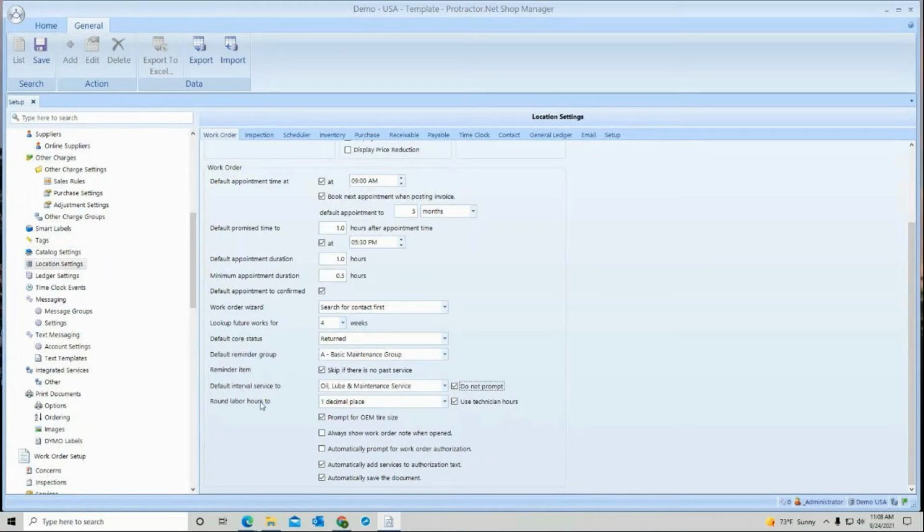Round labor hours, you can have it in 1 decimal, in other words 1.2 hours, or 2 decimals. So it'd be like 1.23 hours, 1 or 2, whichever you want. This one will just round it up. You can also use the technician hours. Remember, you're going to have labor hours on the labor lines and tech hours.